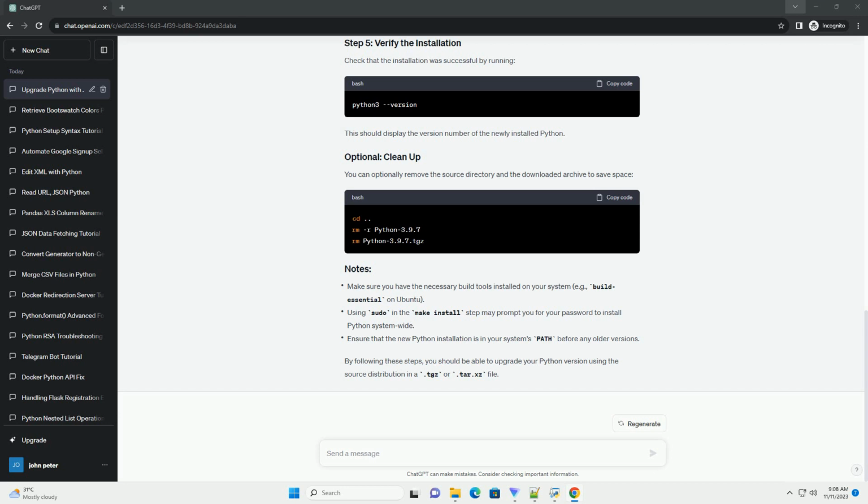Run the configure script to check for dependencies and set up the build. This script will inform you of any missing dependencies. Install them using your system package manager and rerun the configure script until no errors are reported. Compile and install Python using the following commands. This will take some time as it compiles and installs Python with the specified version.